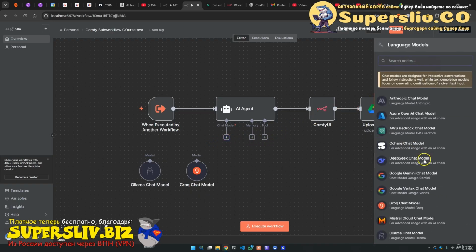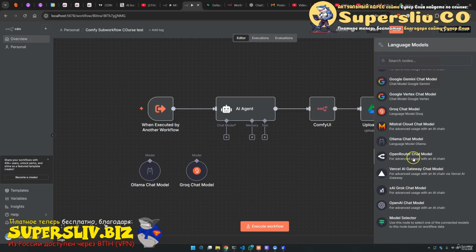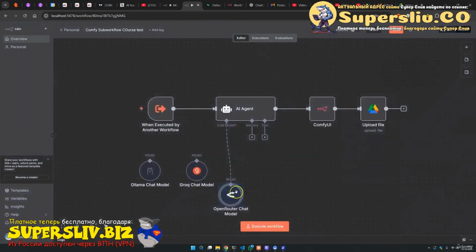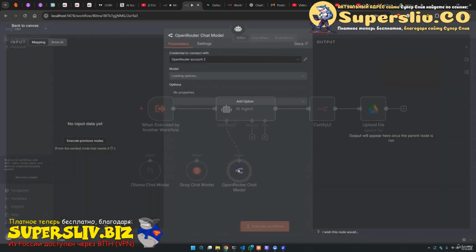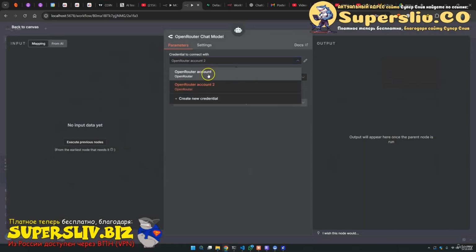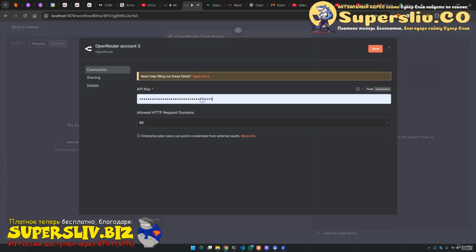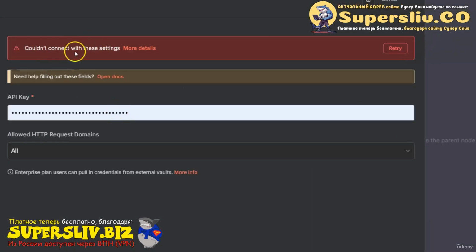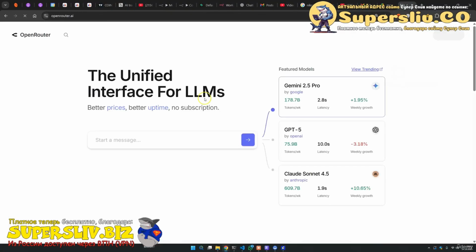I want to show you, for example, also OpenRouter. If you press plus once again right here, you could use OpenRouter, for example. And on OpenRouter you also find a lot of different models. I want to show you how you can connect yourself to OpenRouter. Obviously you have to make an account, so simply press create new credentials. I call them course test, save. Then of course it will not work because you need to give your API key. We come on OpenRouter, we press right here.